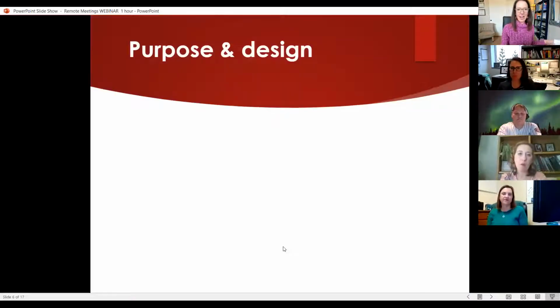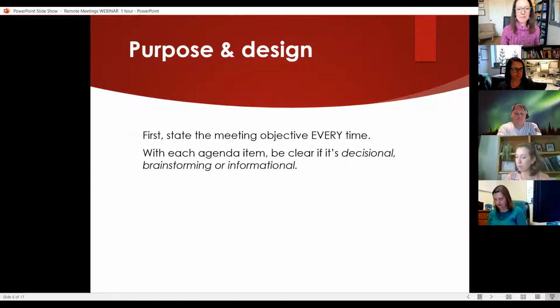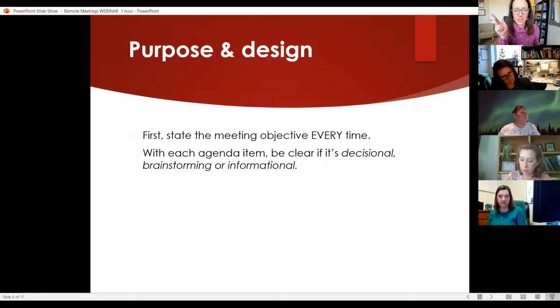Okay, so now purpose and design. Here's a few tips, and then I'm going to unshare and ask people to comment again. First, state the meeting objective every time. If you don't know the meeting objective, cancel the meeting. With each agenda item, this is one of my favorite hot tips, so capture this. Be clear if it's decisional, brainstorming, or informational.